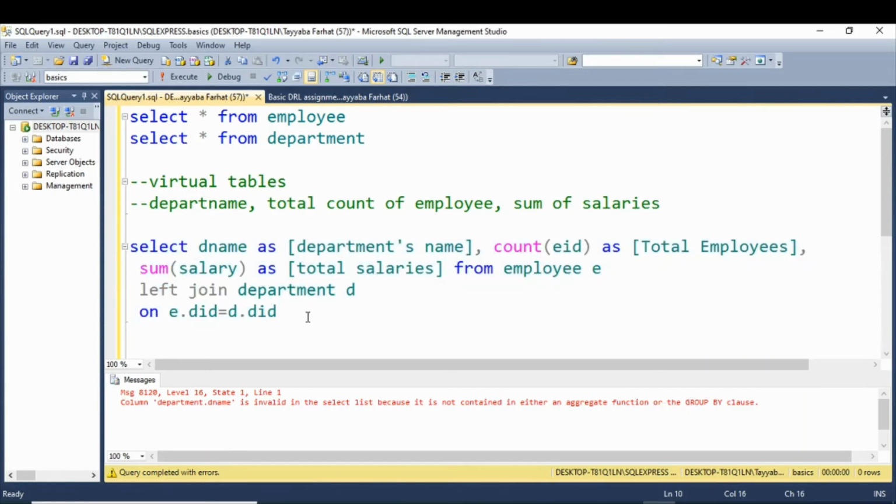Now have a look at the query. We have used two aggregate functions, one for the count and the second one for the salary. If you are using an aggregate function in your select statement, and you have used a simple attribute as well, then you need to write a GROUP BY clause and mention all attributes which are not mentioned in an aggregate function.